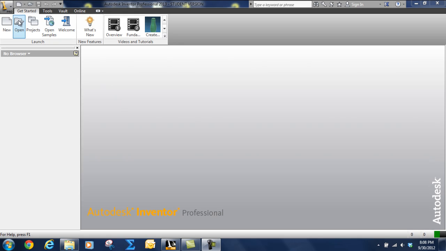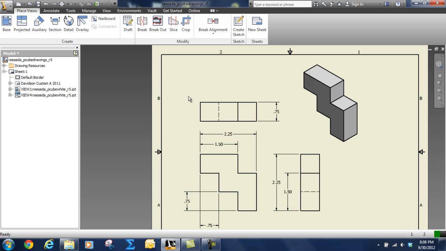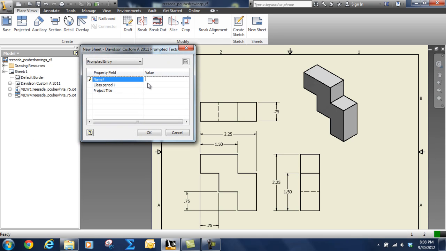I want to open the existing drawing file that I already have. And in my drawing file, there's my white puzzle piece. Click on the browser over here, do a right click, and add a new sheet. Enter your data for the new sheet. So we're going to have one drawing file, but we'll have 5 sheets to it.